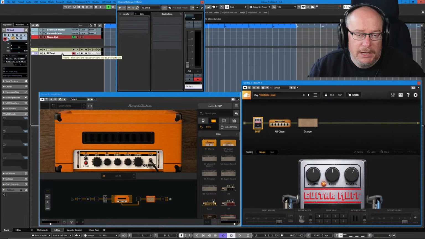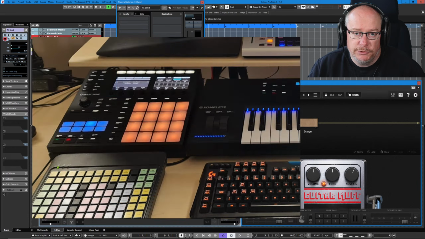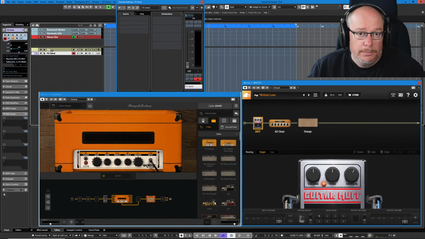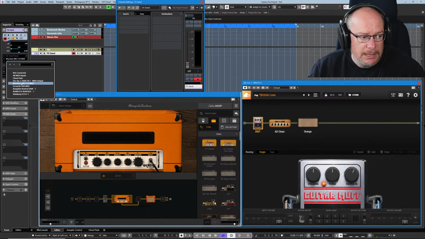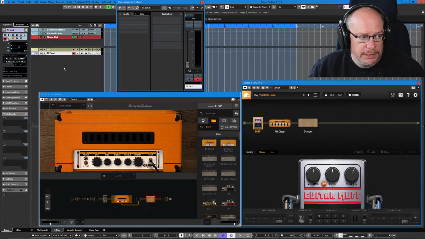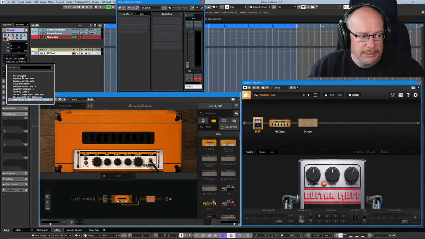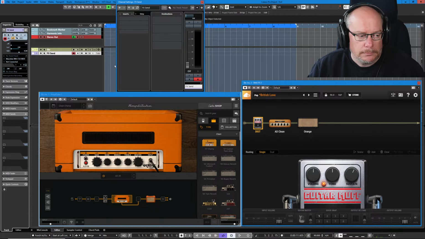Now I have a Native Instruments Machine. I'm going to use that today for the purpose of sending the on-off instructions to the stomp box, but literally any piece of hardware that sends MIDI into Cubase is going to be absolutely fine. But for my purposes, you can see that I've got my MIDI track. I'm going to set my input to Machine Mark III, and I'm going to disconnect the output.